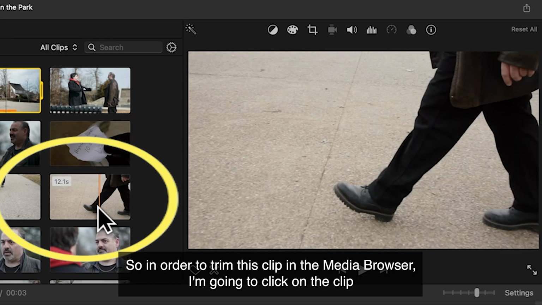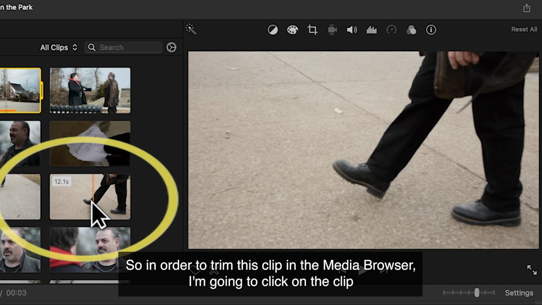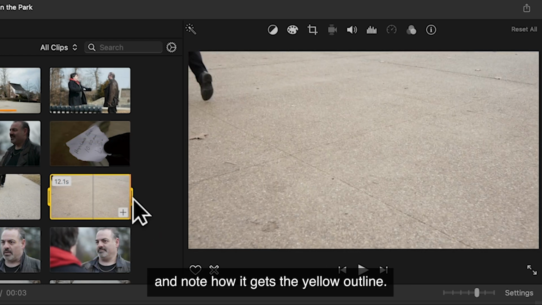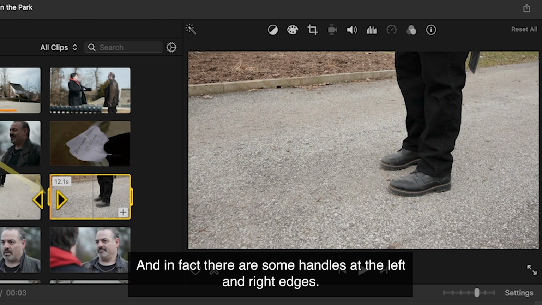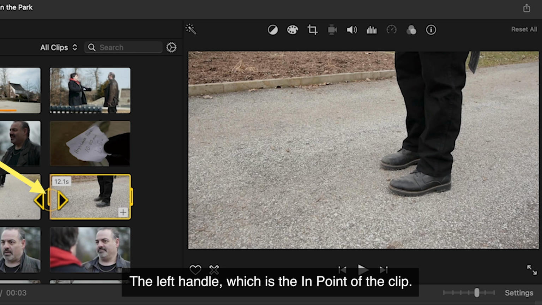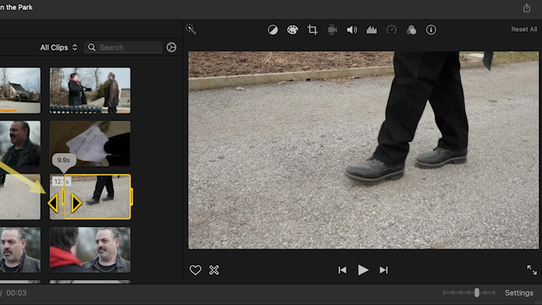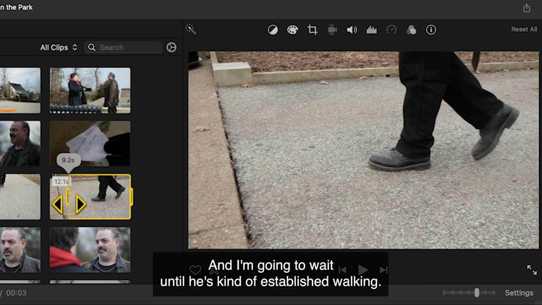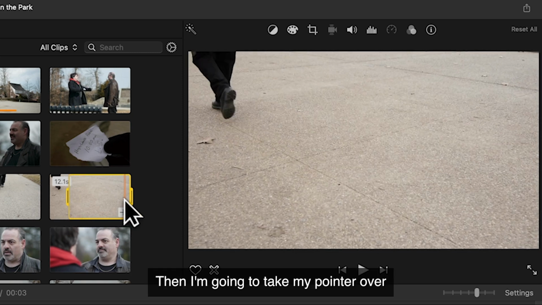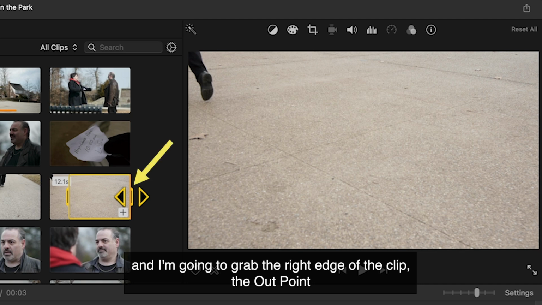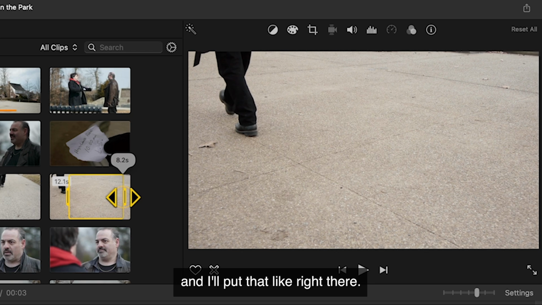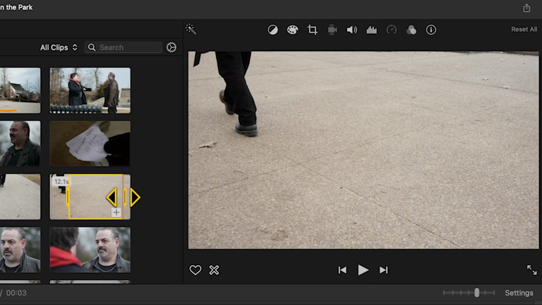So in order to trim this clip in the media browser, I'm going to click on the clip and note how it gets the yellow outline. And in fact, there are some handles at the left and right edges. I'm going to grab the left edge, the left handle, which is the in point of the clip, and I'm going to wait until he's kind of established walking, so maybe like right there. Then I'm going to take my pointer over, and I'm going to grab the right edge of the clip, the out point, and put that like right there-ish.